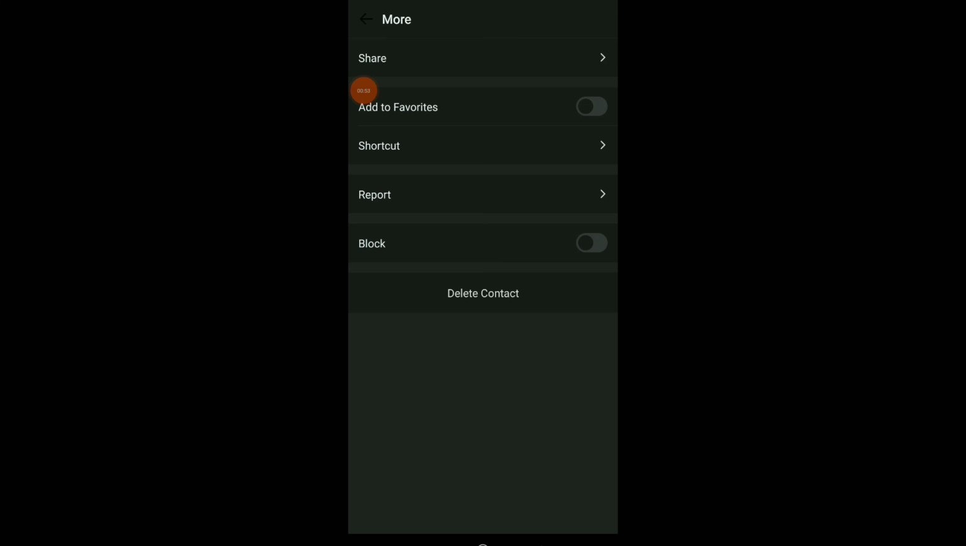Once it's already added, you're gonna find shortcut created. And this is it, easy and quick.